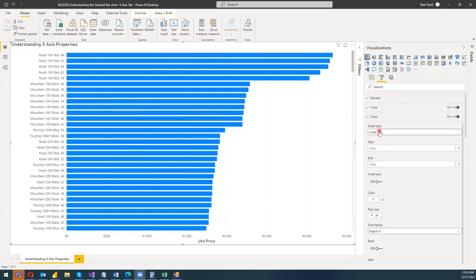The first option is scale type. This one is linear, and then there is another one, which is log. So what is linear and what is log? First we will discuss linear. Linear means a basic price starting from zero, and then there is a set of unit prices for each product. With respect to those unit prices, you will get a lengthy bar.